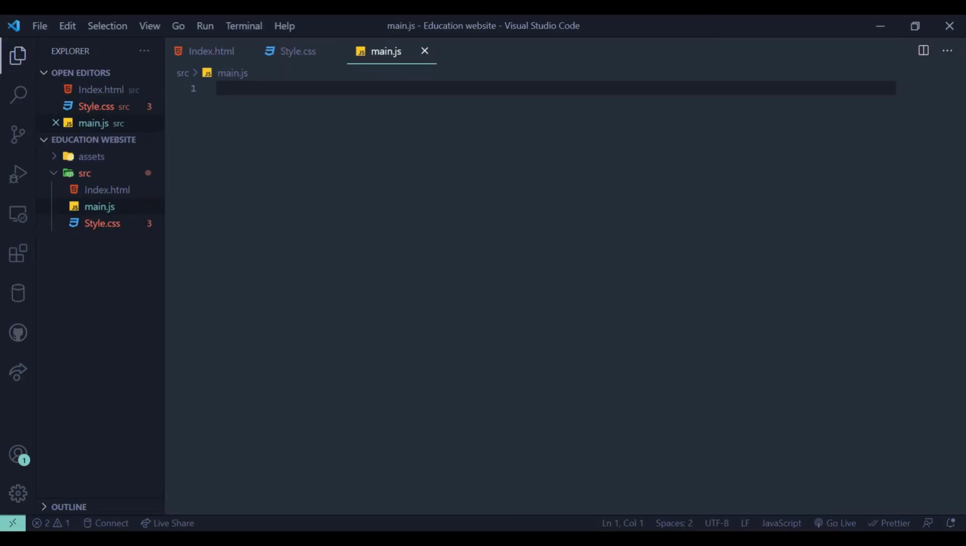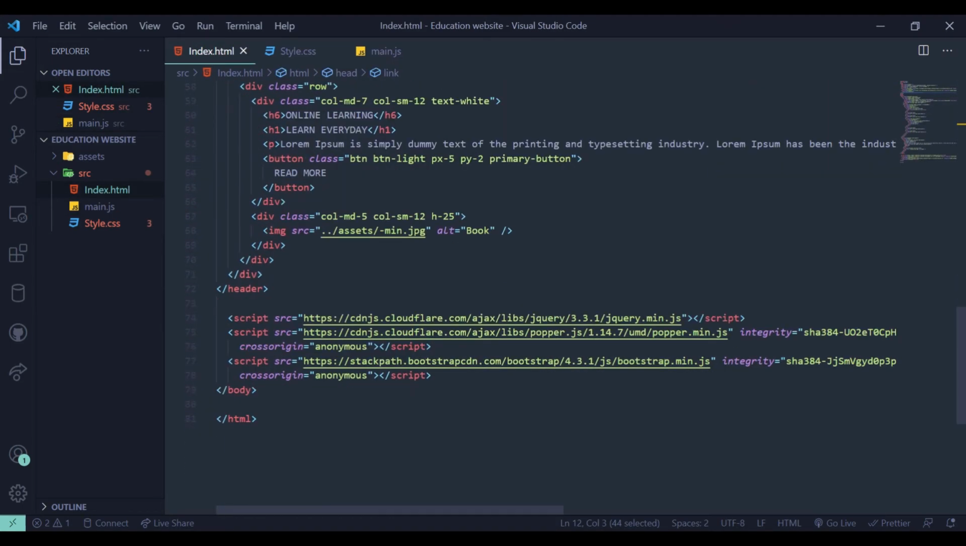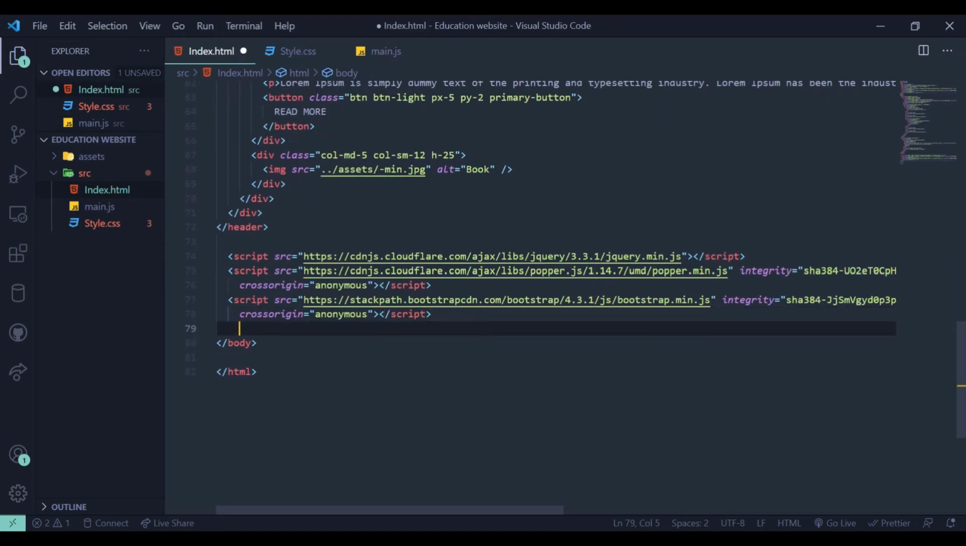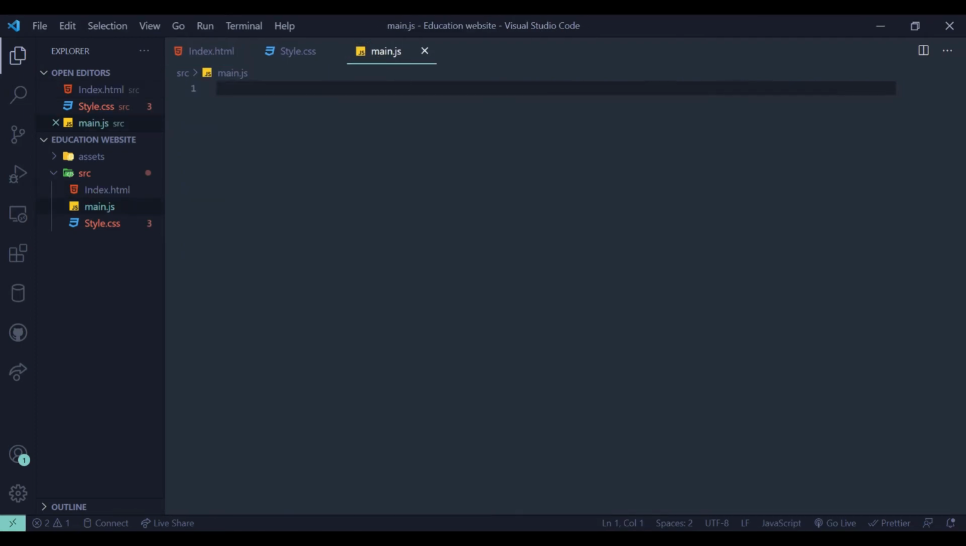Next, let's go to our JavaScript. First, let's connect this main.js into our HTML. Come here under the body of our HTML. Here I'm going to create one script source. For this one, I'm going to say slash main.js. That's all. Save it. Now come to your main.js.